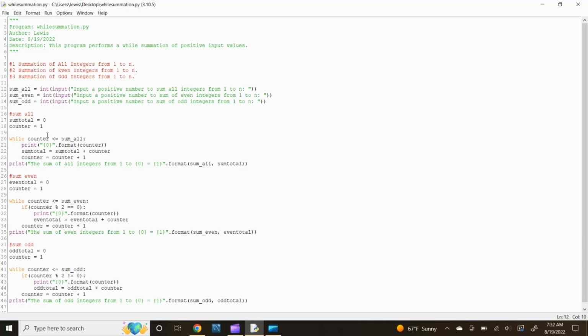The input statement reads a value of a variable from the input device, in this case, the keyboard. This will display the string literal "Input a positive number to sum all integers from 1 to n." Since the number to be input is an integer, therefore we define the data type as int. The data type int, for integer, is a whole number, positive or negative, without decimals of unlimited length.